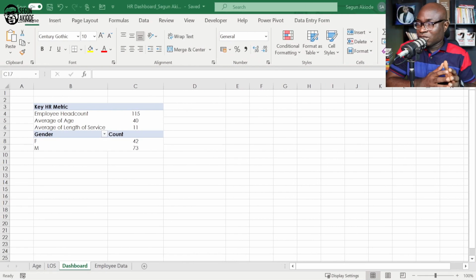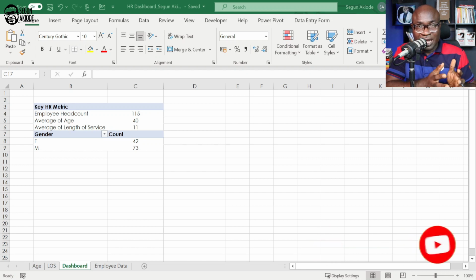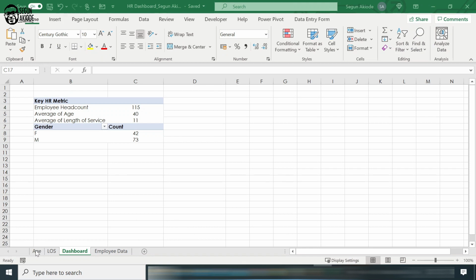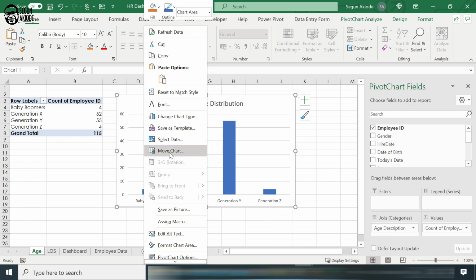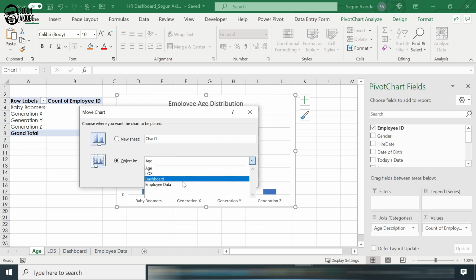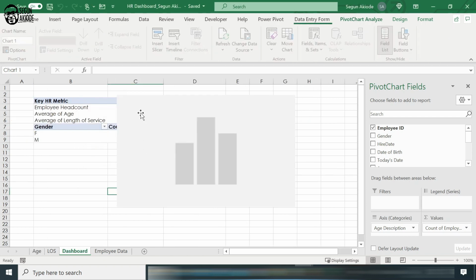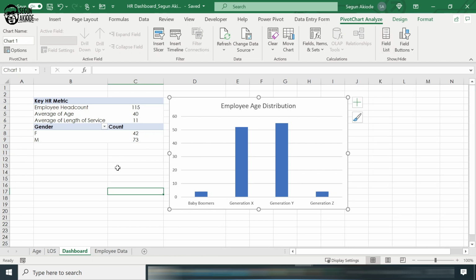So the next thing now is that I am going to bring the two pivot charts that I've created already into this dashboard. So I'll go to the first one, which is age. I'll right click on that sheet and go to move chart. Immediately I do that, it will ask me where I am moving the chart to. I am moving it to dashboard and I click OK. Then you can start to see that yes, the first chart is there. I'm going to hide this pivot table field list. I don't want it to be popping up every time.